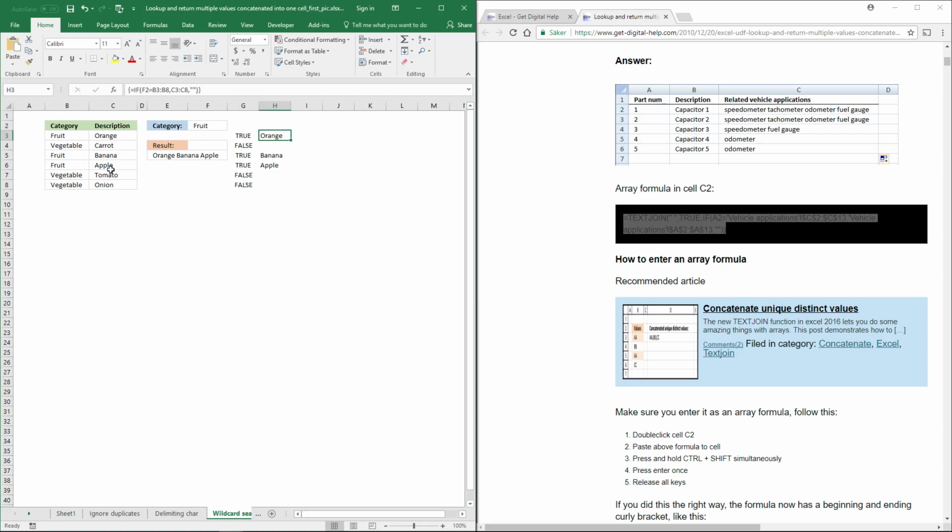get the values from this column here. And if it is false, it returns a blank. And so the array here returns orange, a blank, banana, apple, a blank, and a blank. The TEXTJOIN function can then use the values in this array to concatenate them into a single cell.